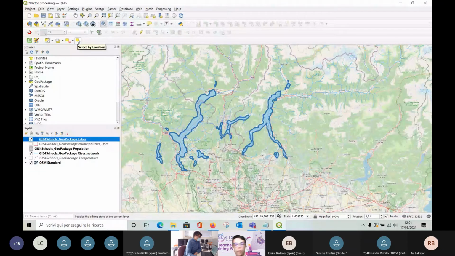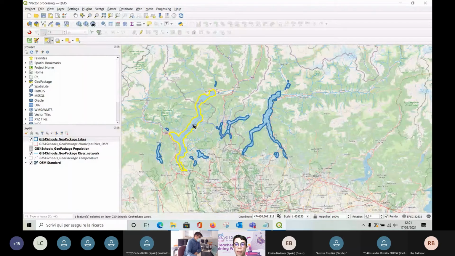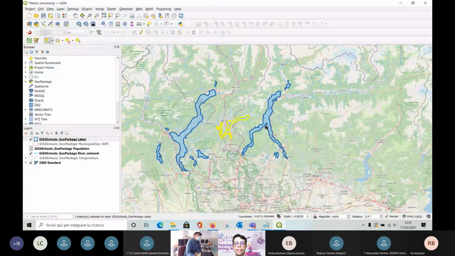The first tool that we have used a few minutes ago allows us to select the feature directly clicking on the map. So if you use the select features by area, you simply click the element that you want to select on the map. And that element becomes yellow, or at least the boundary becomes yellow. But there are other ways to select features.